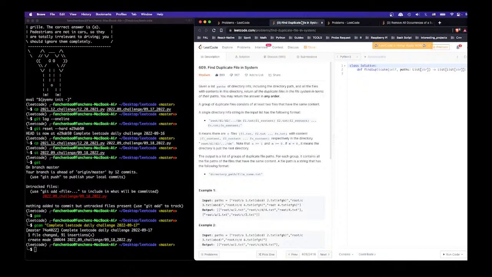Given a list of paths, including the directory path and all the files with contents in this directory, return all the duplicate files in the file system in terms of their path. You may return the answer in any order. A group of duplicate files consists of at least two files that have the same content.